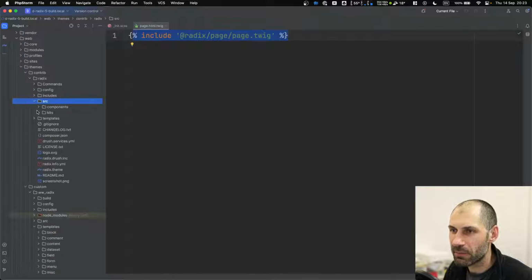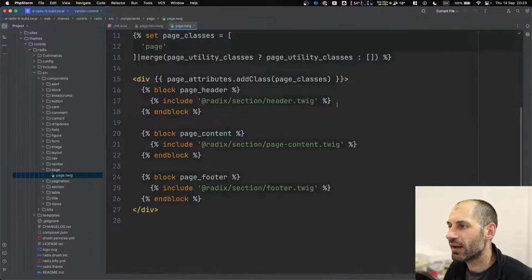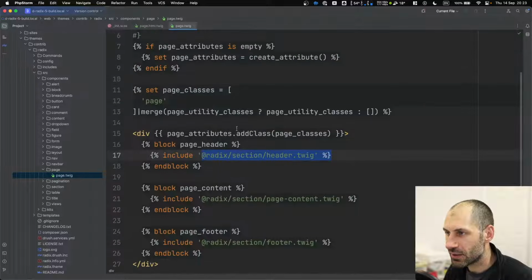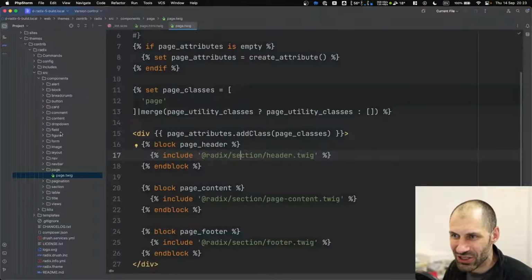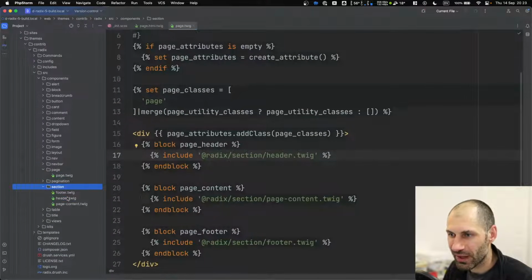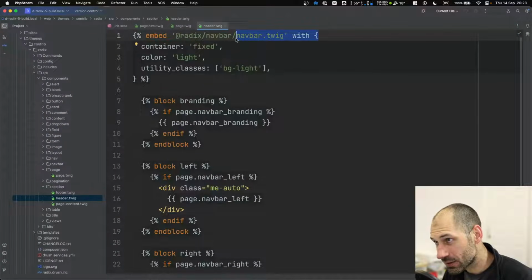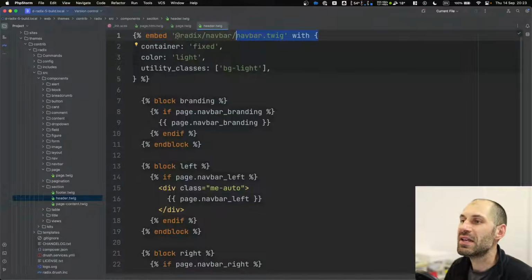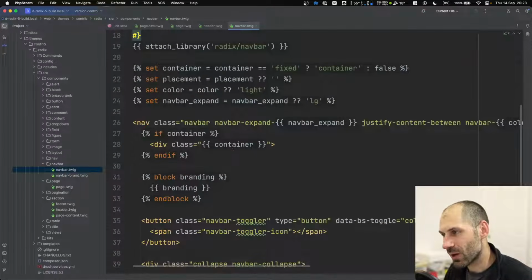So if we come along in here, source component page, the page, yep. You can see here that header is, I do know it is header. So then if we come into Radix section header, it is then loading up navbar, and then navbar, where is it? Is in here, navbar right here. All right.